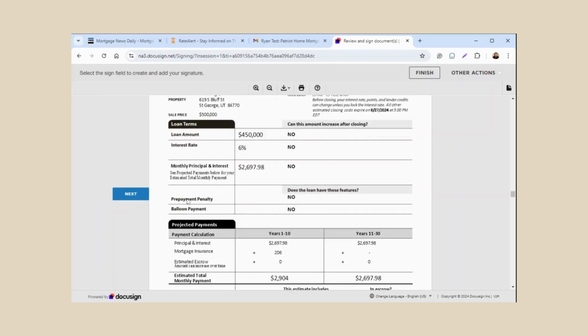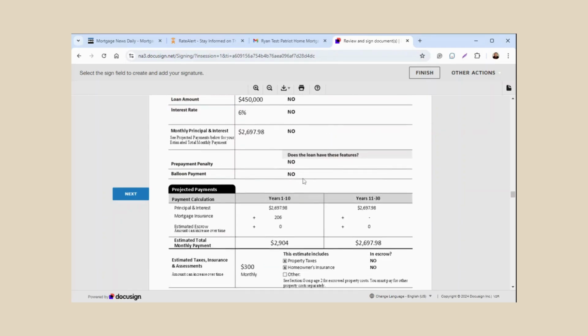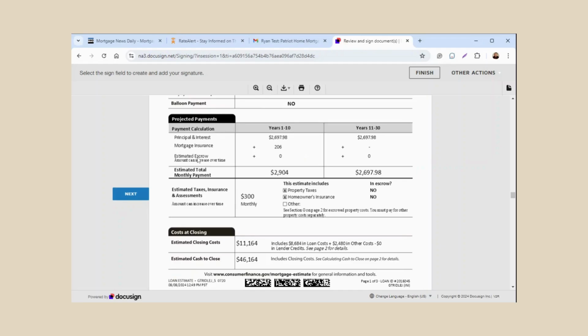So we go down here. Is there a prepayment penalty? No. Is there a balloon? No. Talks about what type of projected payments. So most of the time, you're going to see that this is going to be the same payment the entire length of the loan if it's a 30-year fixed, but you might see this last payment be slightly different just based on the way it's amortized.